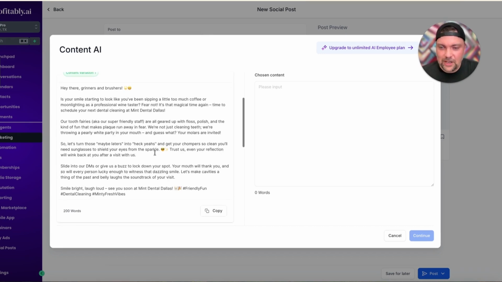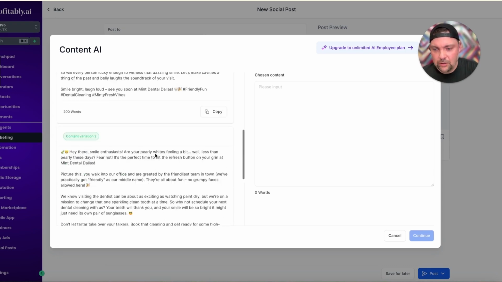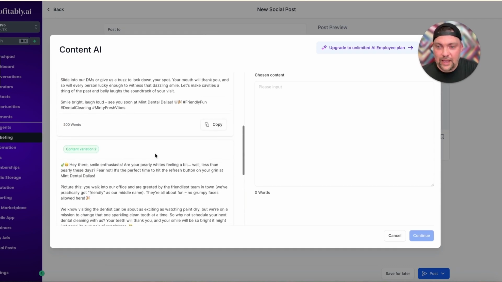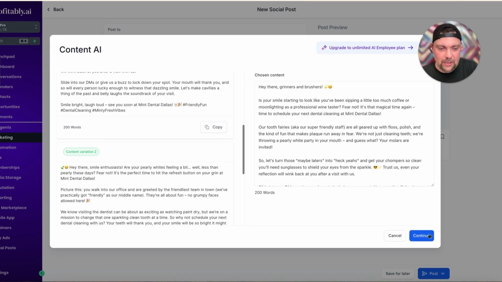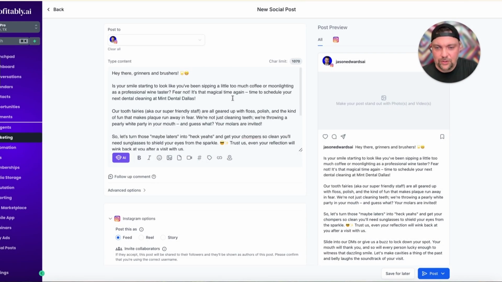That's a pretty decent copy. So you can see it's pretty decently long. They give you 3 different variations. If you don't like any of them, you can just do the generate new content. If I do like it, I can hit copy, hit continue. And now I have this filled in.